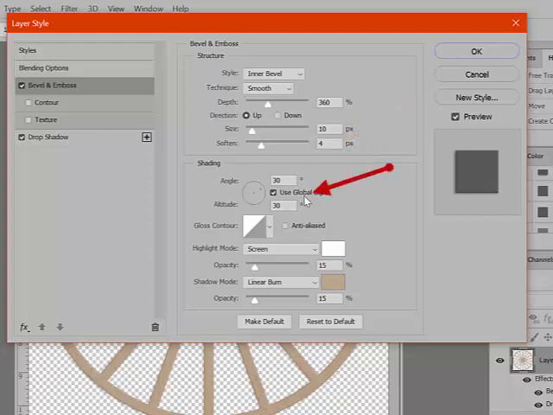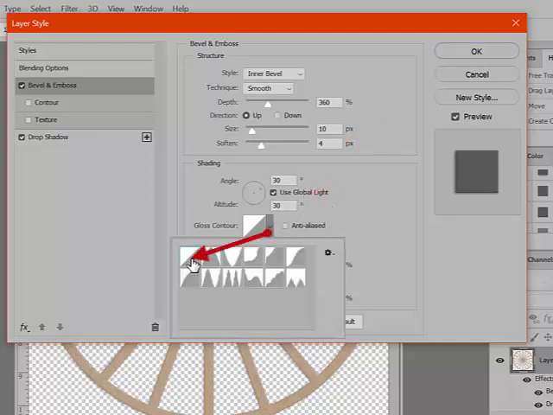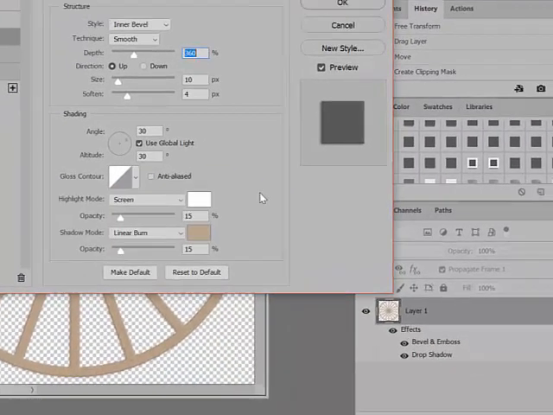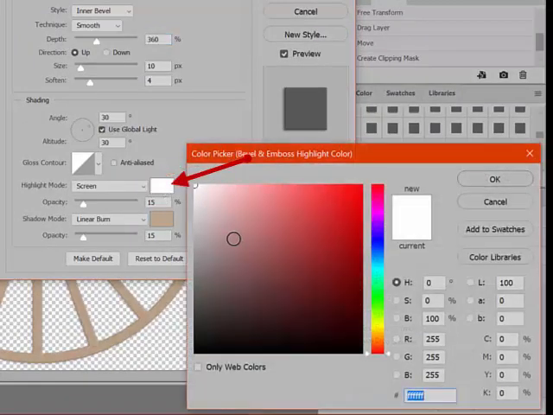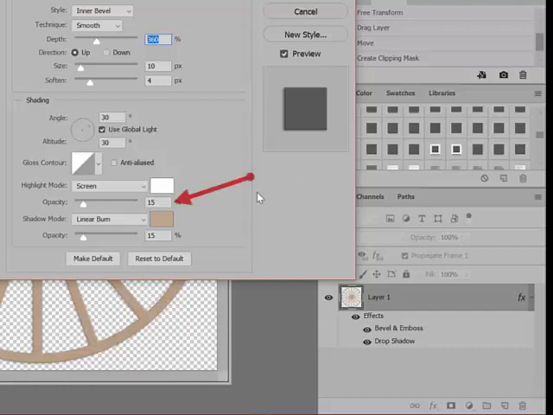Under shading, I used global light. For the gloss contour, I chose the very first one that looks like just a diagonal line across the center. For the highlight mode, I used screen with white as my color, so I dragged that all the way up with an opacity of 15%.